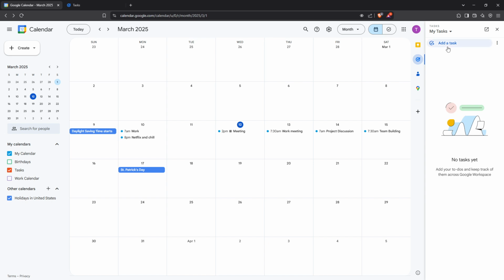Now that you have the Tasks panel open, you can begin creating new tasks. To do this, click on the button labelled Add a Task. This allows you to craft a new entry for any task you need to keep an eye on. As you create a task, give it a clear title and any necessary details. This information helps ensure that you know exactly what needs to be done at a glance, which is incredibly helpful on busy days. Next, you'll want to assign your task a deadline.